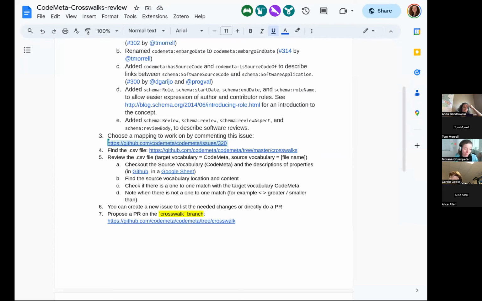Then we need to review the correspondence between the target vocabulary and the source vocabulary. The target vocabulary for us is CodeMeta, and the source vocabulary is the vocabulary that you have chosen. So if it's ASCL, if it's SW Math, or any other vocabulary that you want to work on, and its translation into CodeMeta. Here are a few items in this review that you need to note. You can check this out in the GitHub file or in the Google Sheet. It depends on you. If you want to copy it somewhere, you can use the Google Sheet.